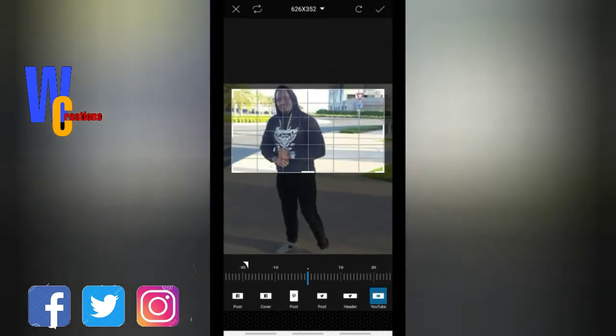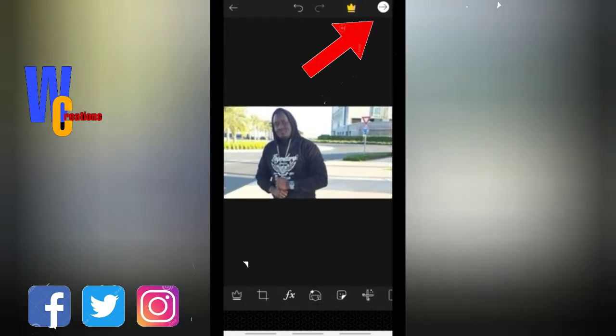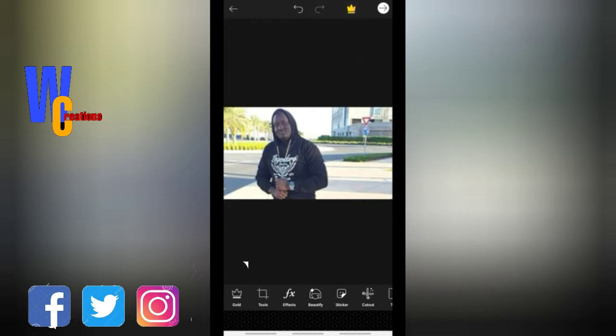Then we just move the image until we get it to the right position. Then we can tap this tick at the extreme top corner over here. Once done, we can add more items.